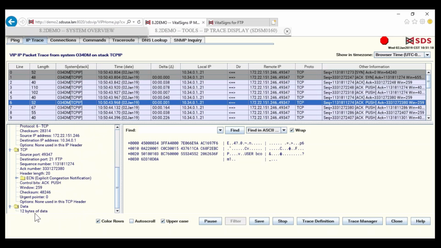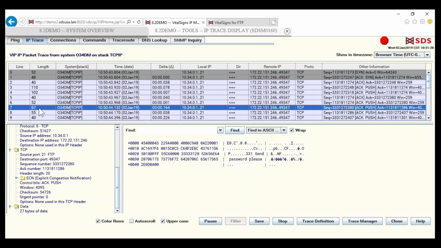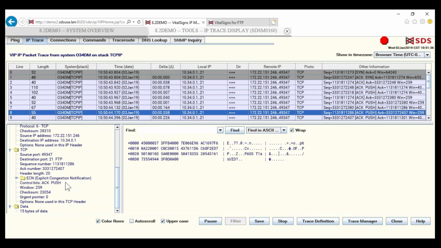Let me highlight that for you. And there you can see the user ID bcom1. So that's the user ID that is being used for this FTP session transfer. The next one shows where we're being prompted for the password. And the next packet, there you can see some of the very sensitive information. There's the password for this test user ID that I'm using for my logon.